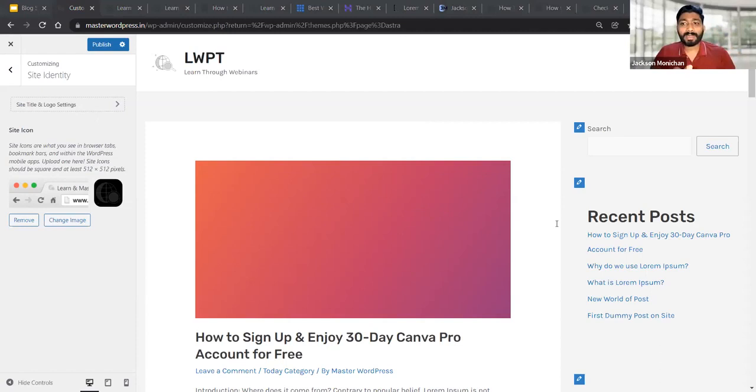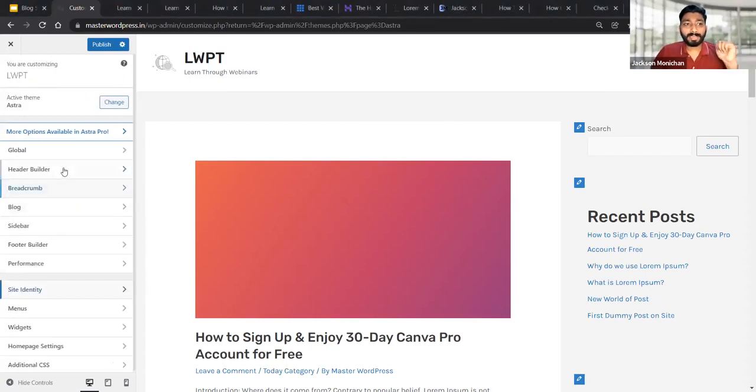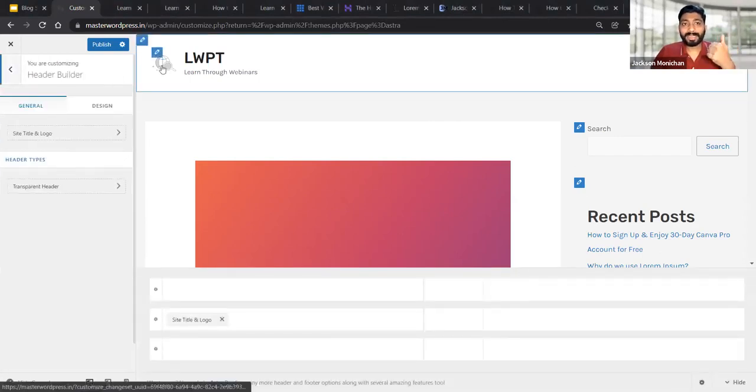So we are coming to how to fix the top by making it sticky. That's how you can change your logo, your titles, your taglines, and your site icon or favicon.